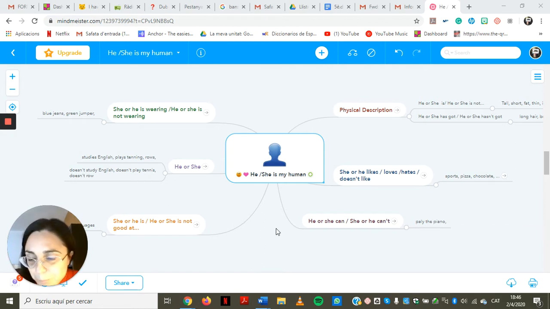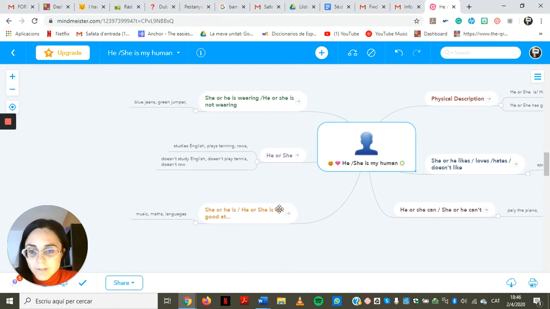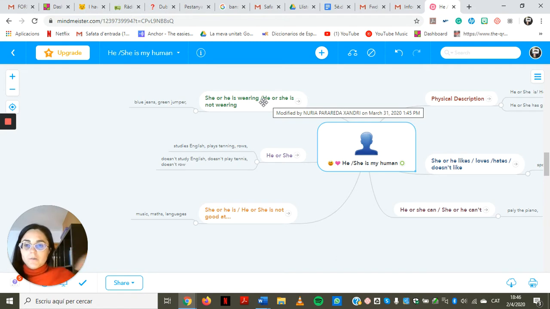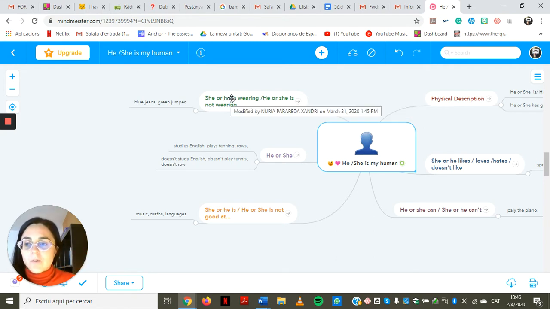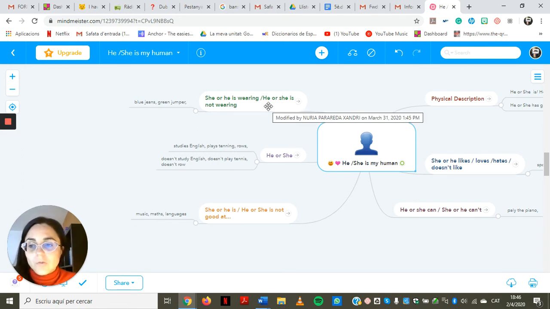Then this part here: she or he is good at English, or he is not good at music. He or she, for example, he studies English and she doesn't study music. And finally, when we want to talk about clothes, she is wearing a red jumper and she's not wearing a blue jumper, because it's red, okay?